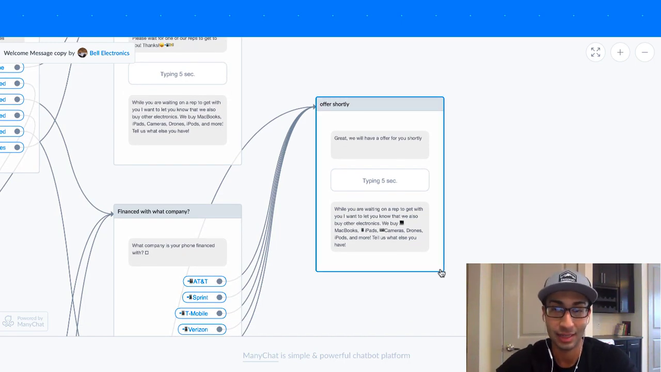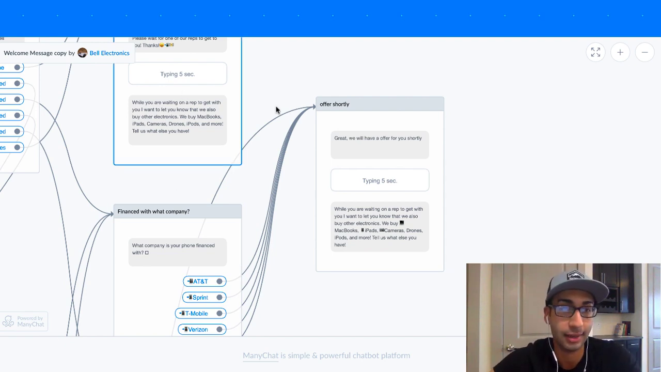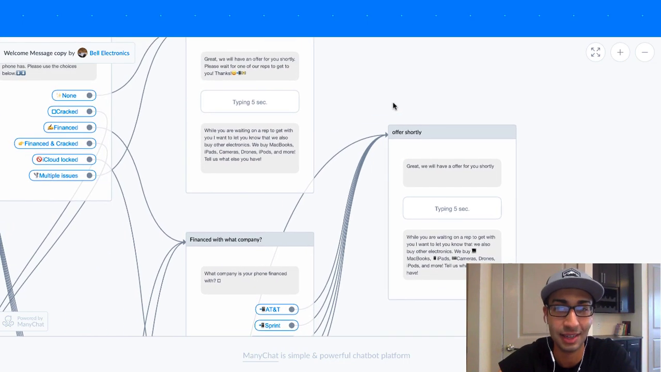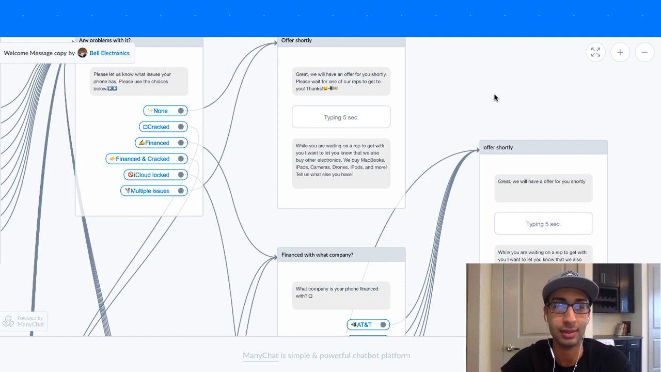Again, if you can add those two things that I said, a button for them to buy additional things, and maybe it'll start another flow, or a button to call in to talk to someone at Bell Electronics. So that's it. Those are my only suggestions. This looks great, Chris, really. Let me know if you got any other questions down below.